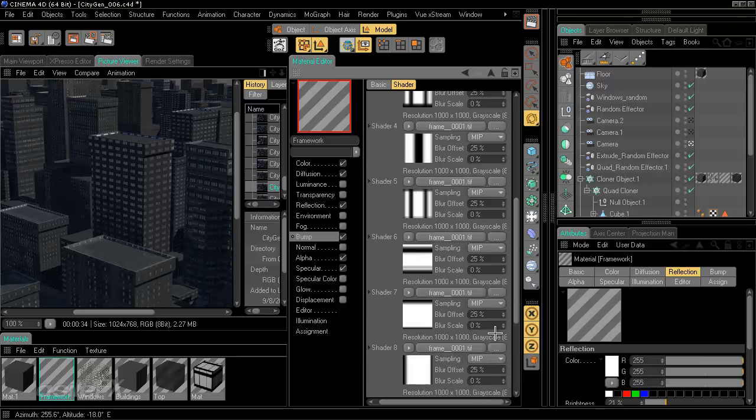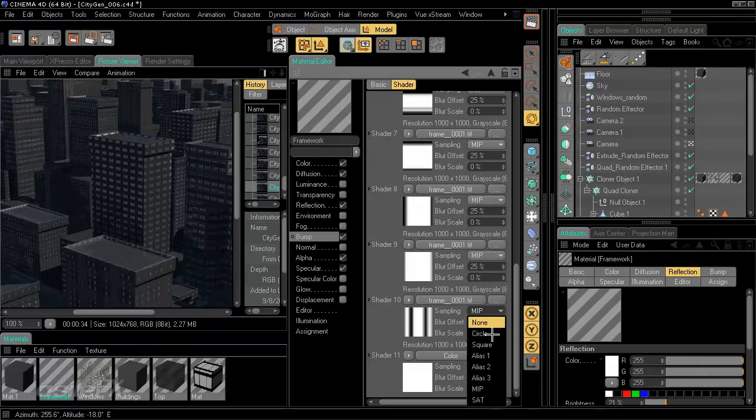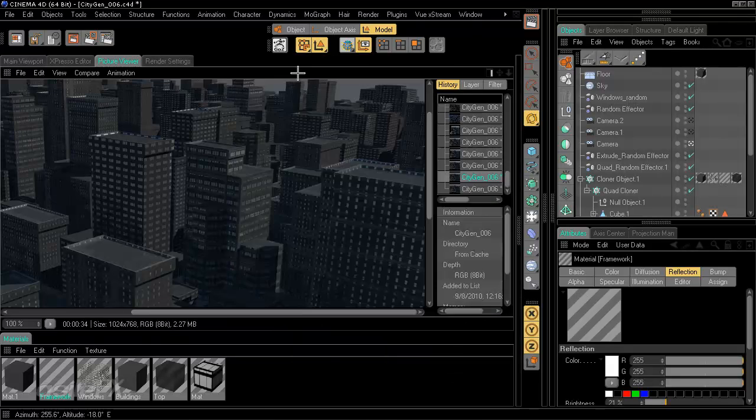For a still, you're going to want to change the sampling mode to an alias or SAT, because it's going to be a lot crisper, look a lot better than MIP mapping, but you'll want to probably stick with a MIP for any sort of animation.